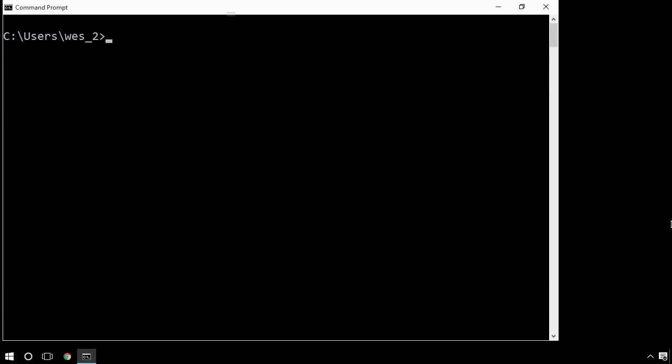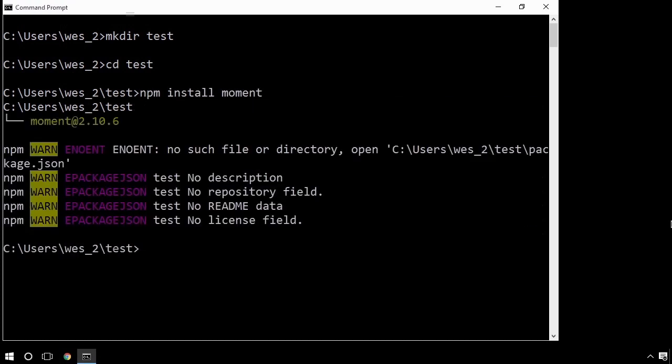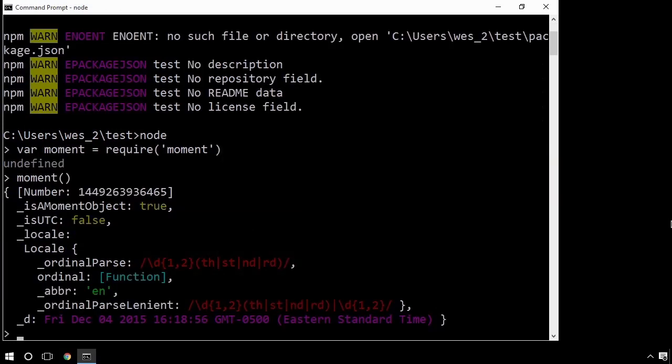Now, the really neat thing about all this is that what we've just done here on a Mac will work just the same on Windows. So I can hop over to my Windows machine here. I can make a directory called test, cd into that. Inside of there, I can run npm install moment to grab the moment package. I can start up the node REPL. I can import the moment package. I can create an instance of moment. And voila, I have access to all the same functions I've been using.